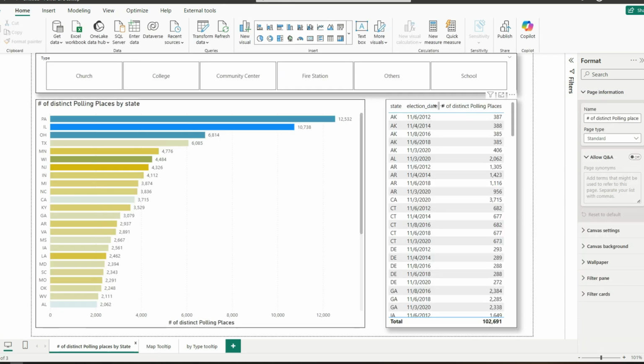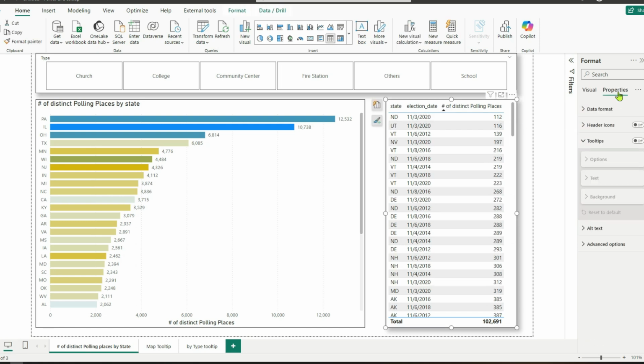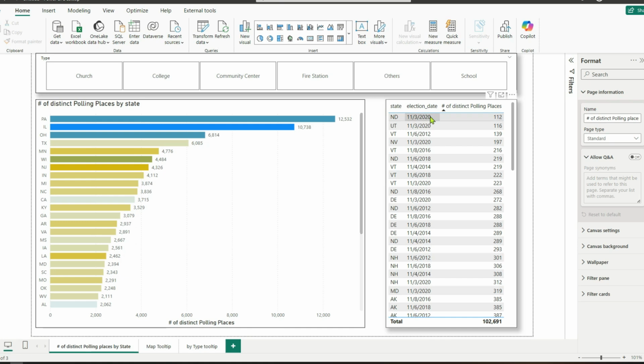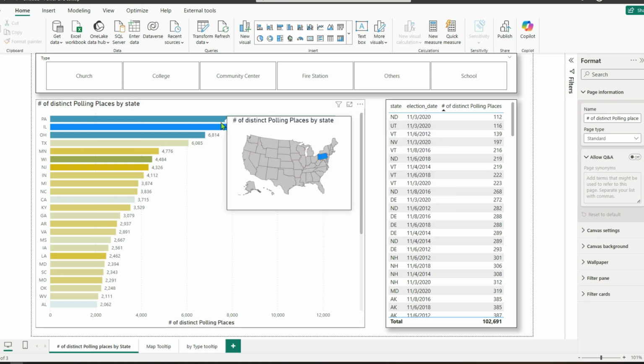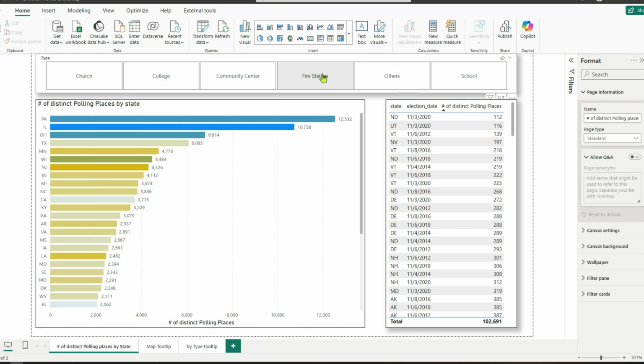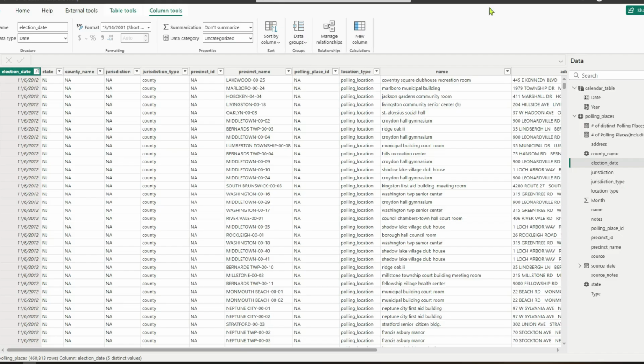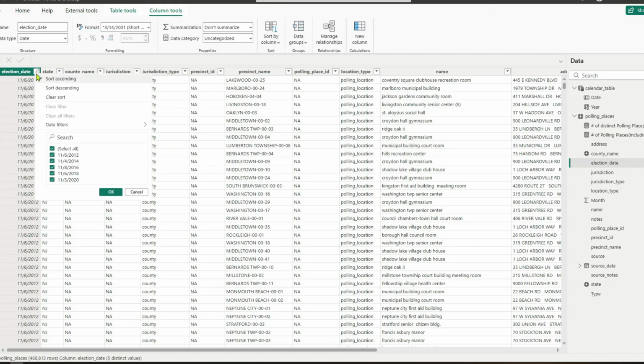Now in this case let us select the table, and we'll follow the same procedure. We'll go back to the format section, properties, and add this by tooltip page as the page. Like I said, whenever you're hovering over, you have those values, so it looks good. We have a visually appealing report page with a slicer, and this is good.